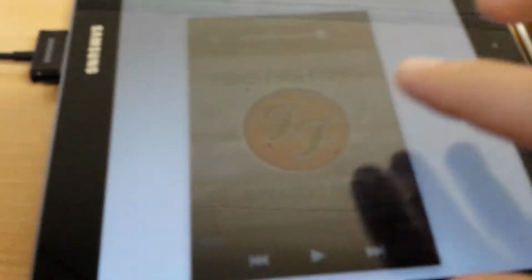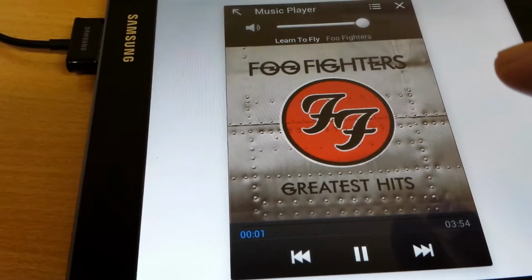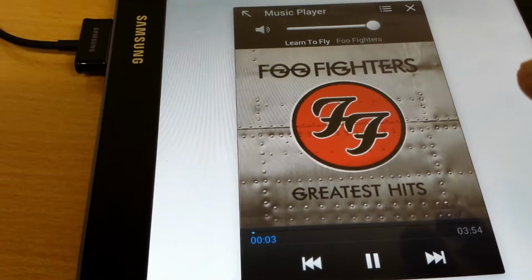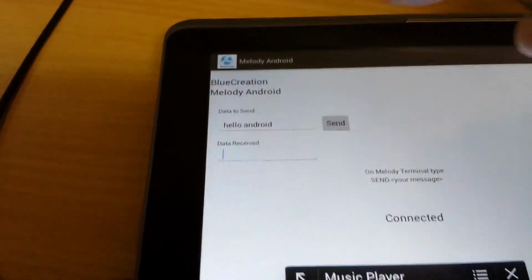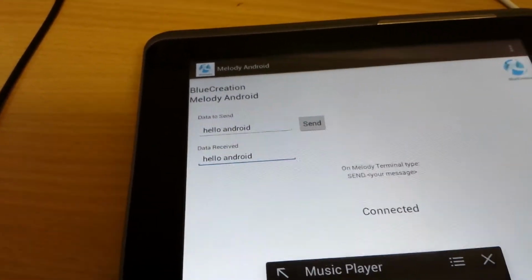So they are both already connected, which means that we can press play, and as you can hear, we start getting audio. It's also connected over SPP, so we can press send, and you see the data is received. Over here you can see that MiniStack has also received it and echoed it back.